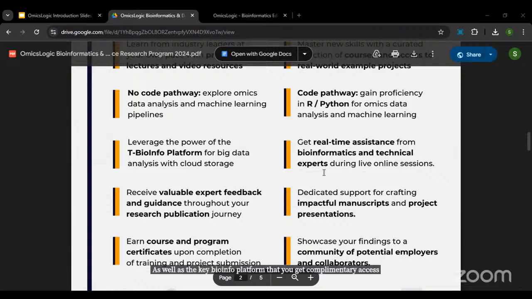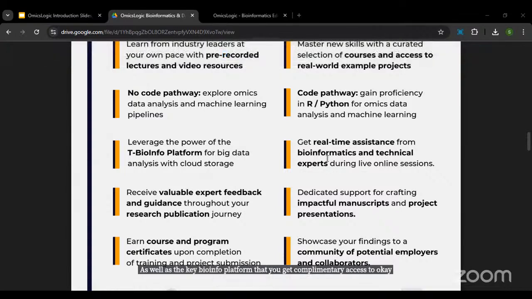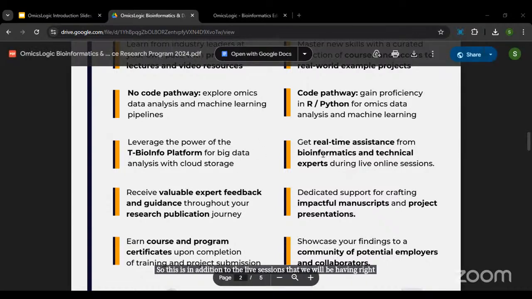Throughout the duration of the research program, you have complete online support through email. Once you enroll in the program, a Skype group will be created for you, where you, alongside the teaching assistants and the mentors, will be part of the group. If you have any questions while working on the project, you can post them. This is in addition to the live sessions that you will be having. So you have complete online support.